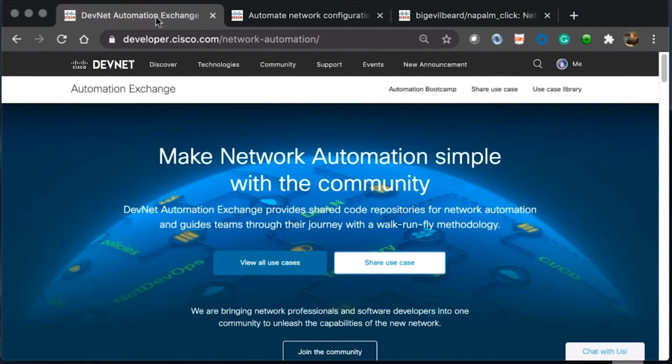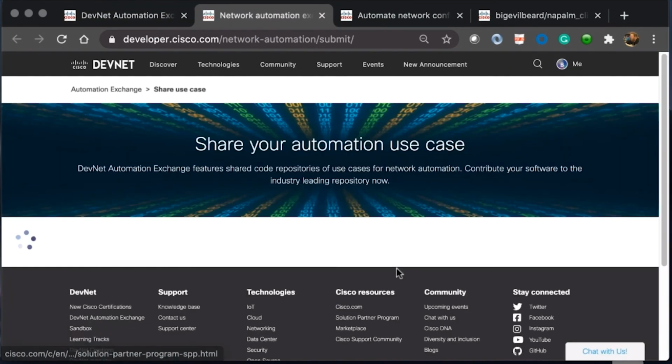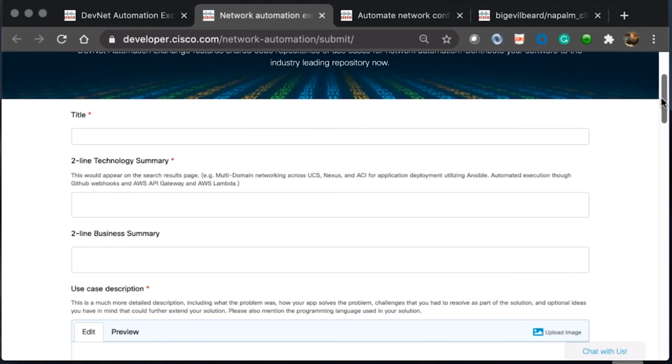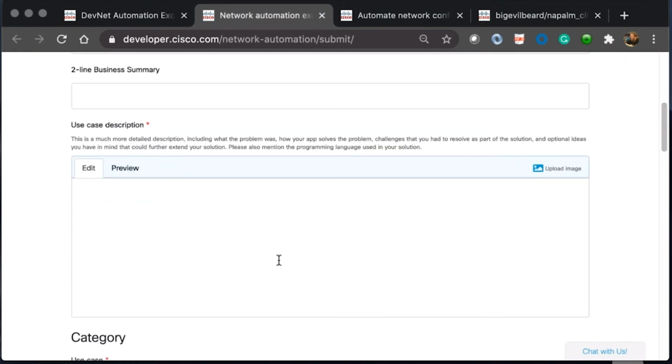If we go back over to Automation Exchange, the other tab that we have is Share a Use Case. This is where folks at Cisco, members of the community, have submitted use cases which you will find in Automation Exchange. And as we mentioned before, this is 100% community driven, so I encourage you, if you've got a great use case, to submit it into Automation Exchange. Submitting something is really simple. Just complete the mandatory fields which have a star next to them, such as the title, the inline technology, and the use case description.